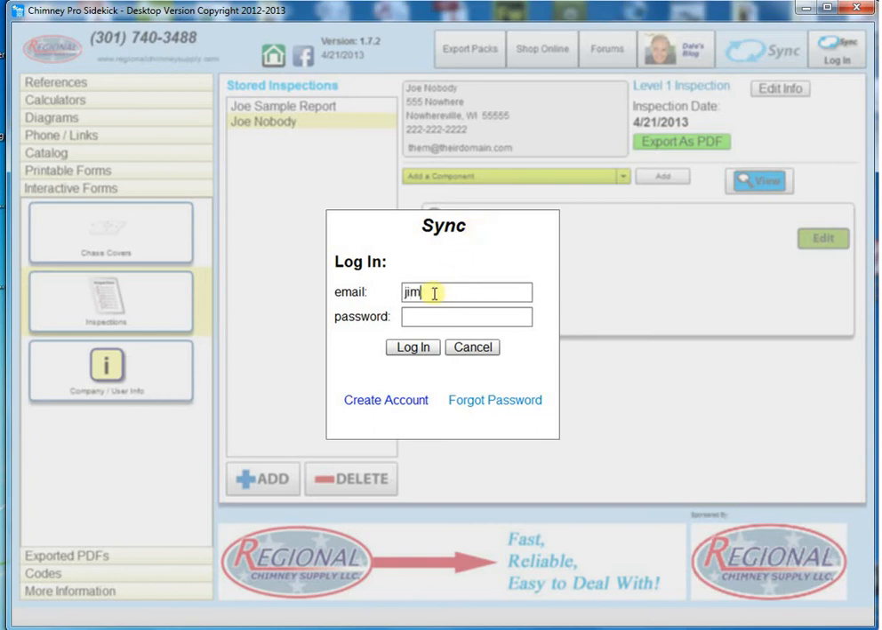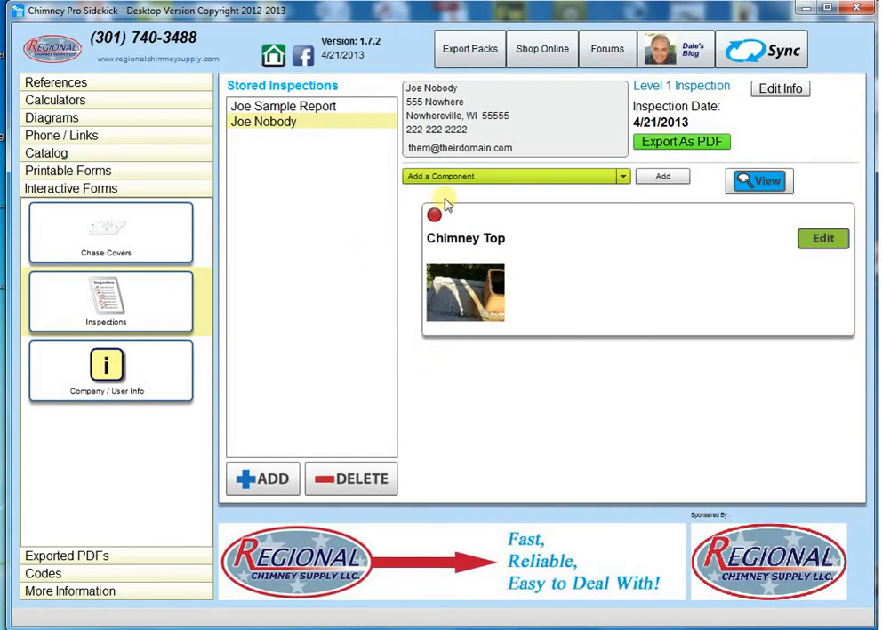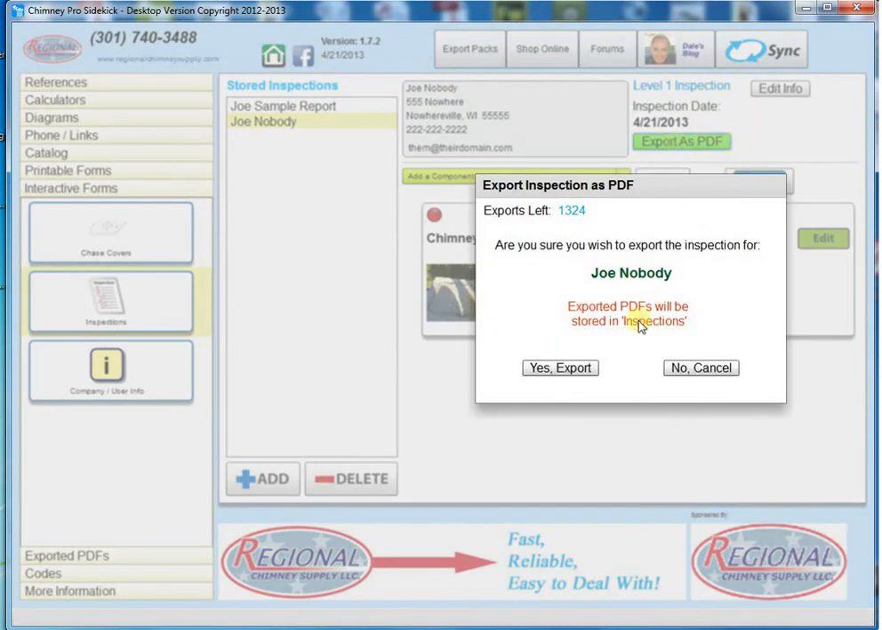So I'm going to go ahead and log into my developer's account. And log in. Go ahead and export. Now, it says I have 1,324 exports available. And do I wish to export this inspection for Joe Nobody? And we're going to go ahead and hit yes, export.